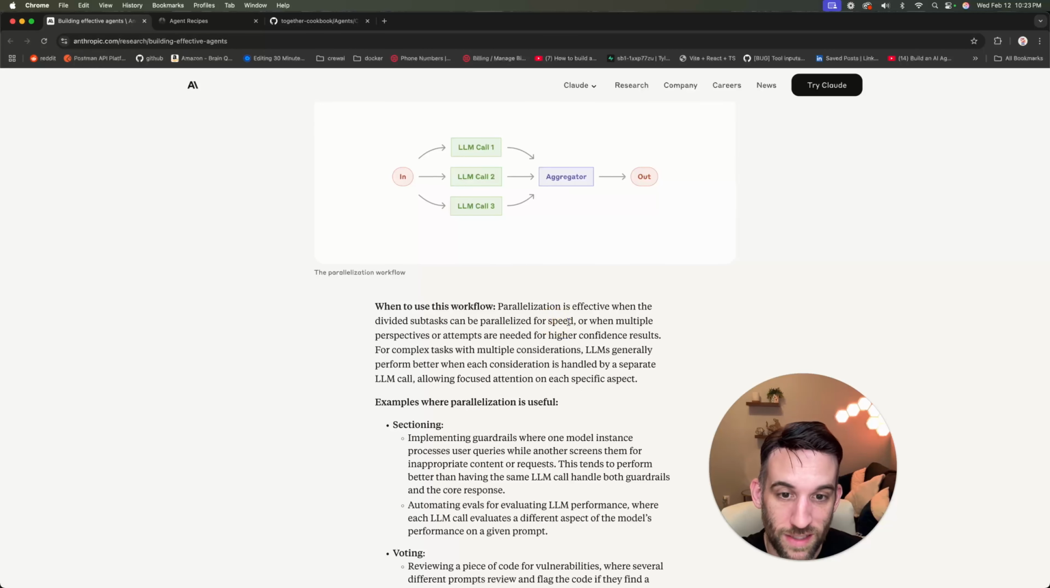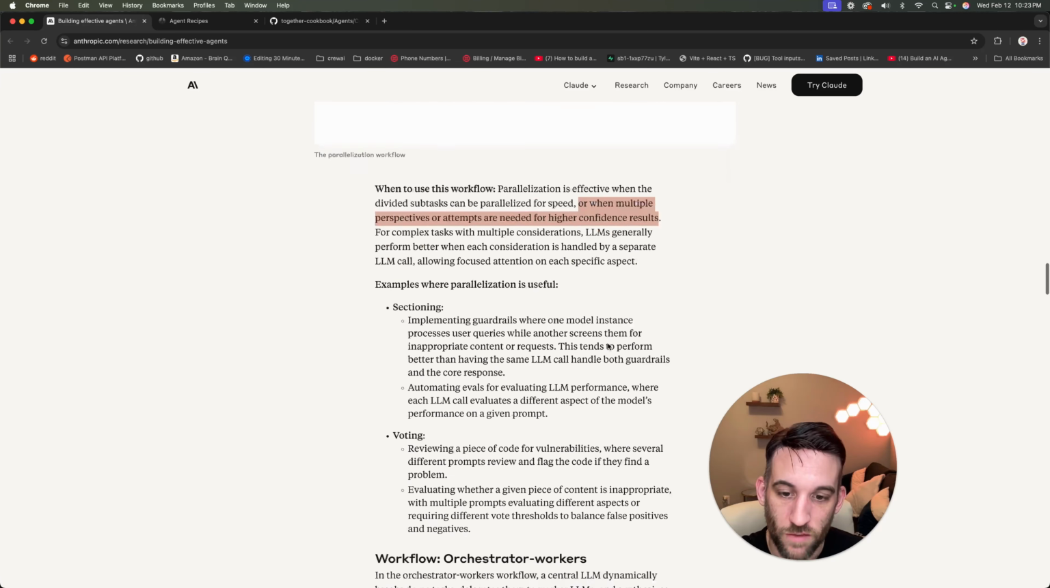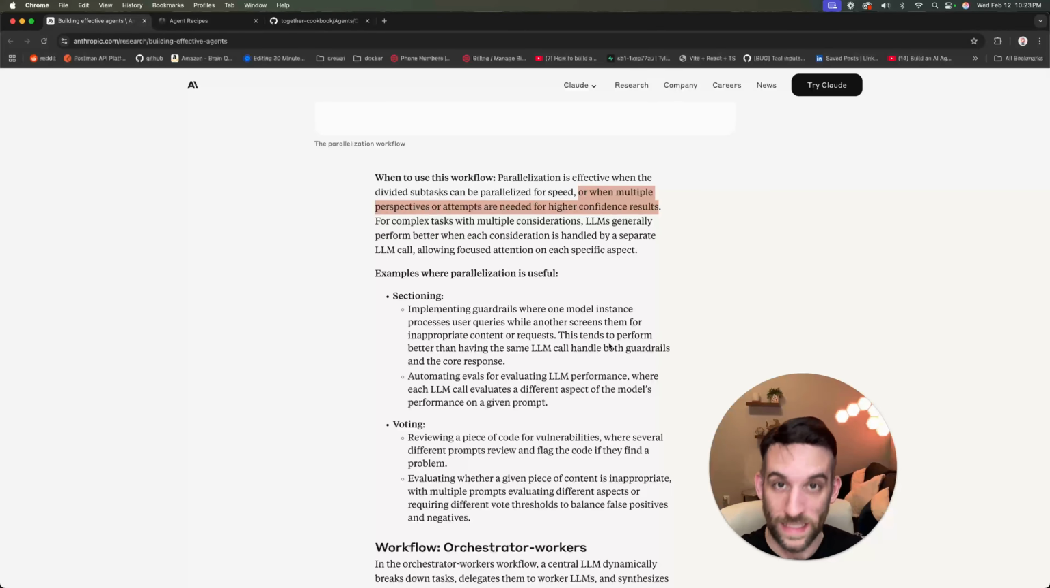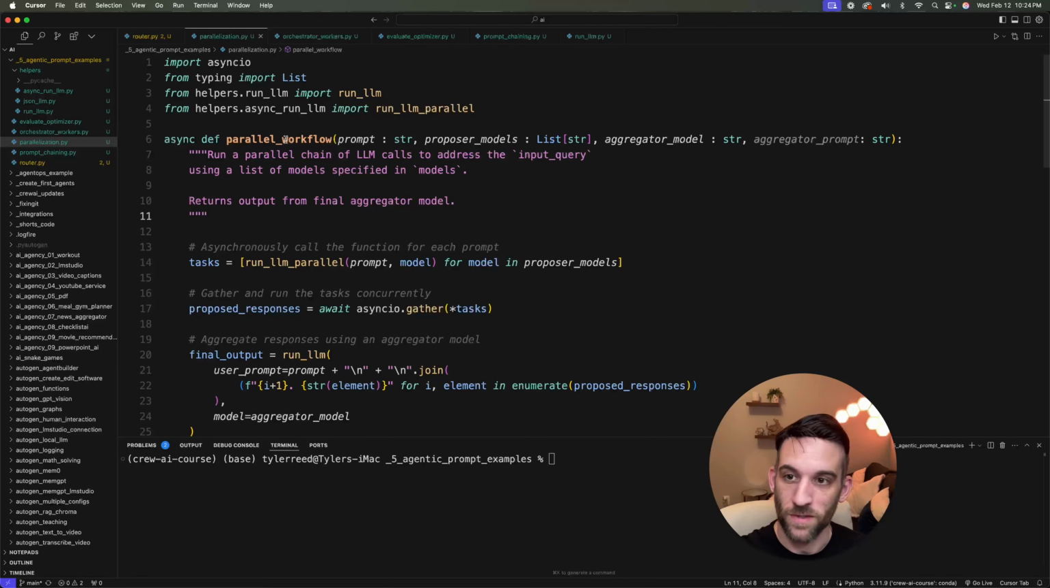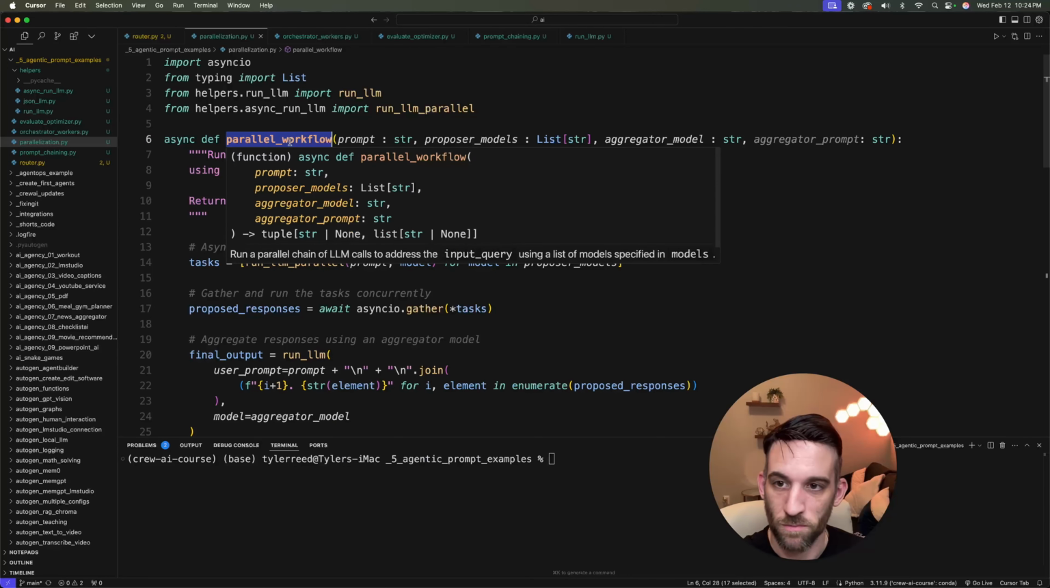So when to use this workflow: when the divided subtask can be parallelized for speed. I told you, that's a tough word to say. Or when multiple perspectives or attempts are needed for higher confidence results. Okay, so let's go ahead and go through an example of this in the code.